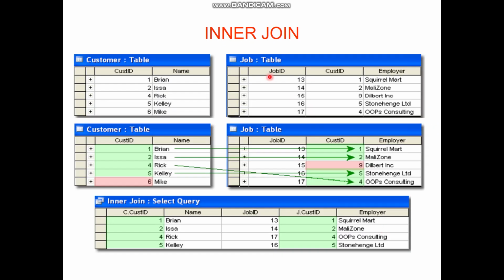For example, if we have a table of customer and a table of job, you can see customer 1, we have 1 here, customer 2, we have 2 here, customer 4, we have 4 here, 5, we have 5 here, but 6 is not available. So if we apply inner join, it will join the records which are common in both the tables, like 1, 2, 4 and 5. So 6 will be exempted. Why? Because there is no match between the two tables.